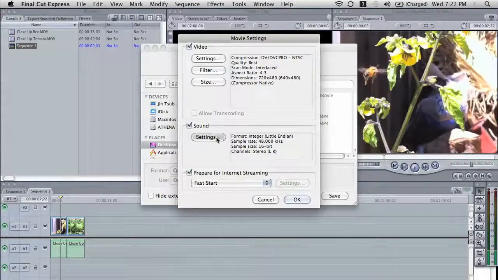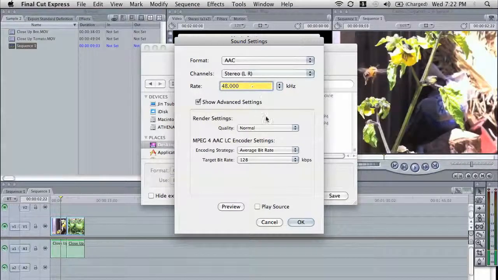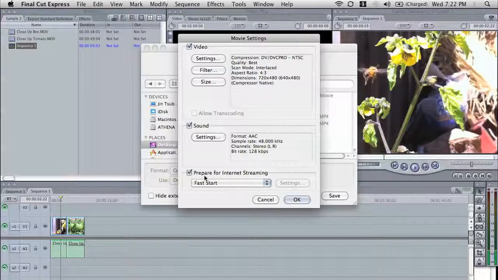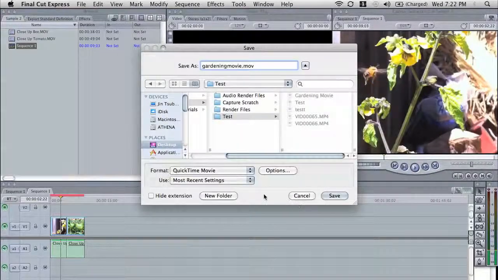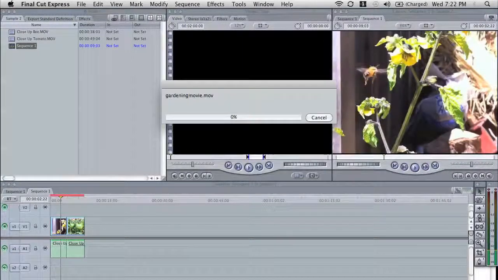Next, I'll go to sound settings. Format should be AAC at 48 kHz. I'll put quality at best. Click OK. I do not want to stream this online, so I will deselect this. Click OK, and then I'll click Save. And that's all you have to do to export your standard definition video.